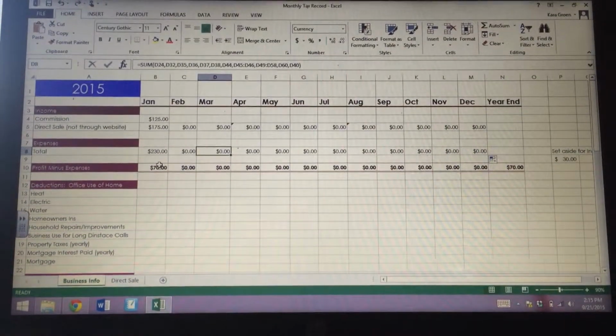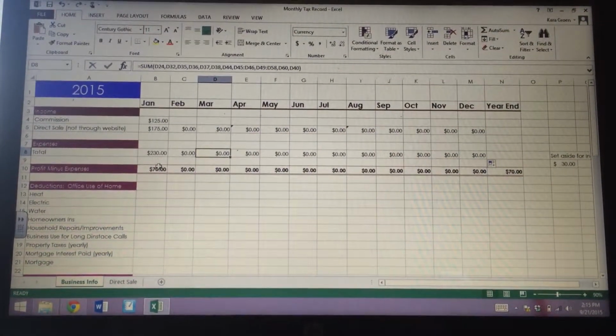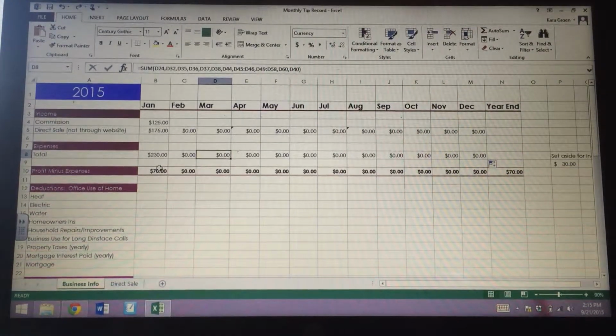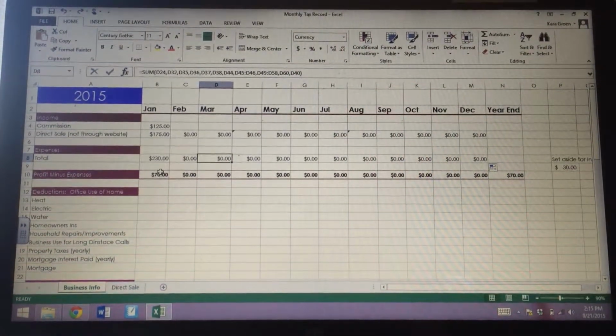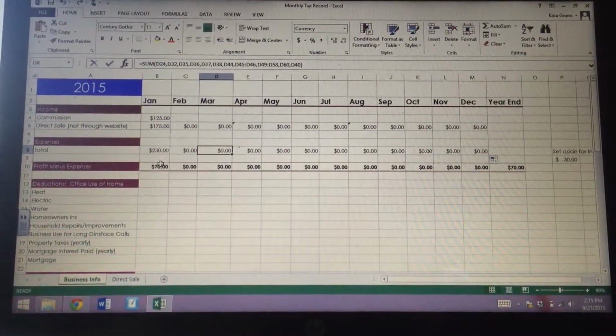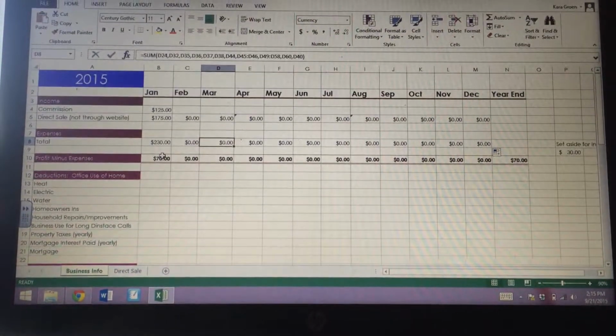Hopefully that helps you guys get started, and I will make this free for you to download so that you can edit it and change it however it works best for your business. This is what worked for mine, so I hope it can help you get a little more organized.